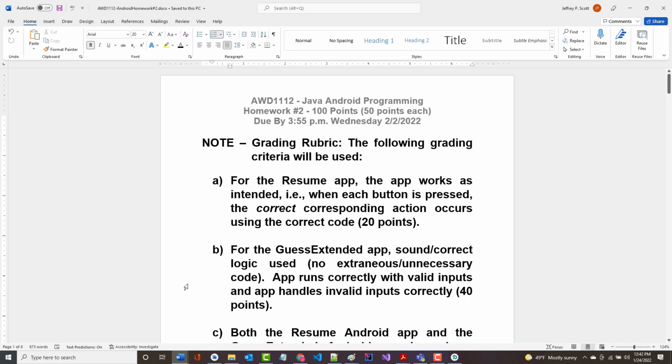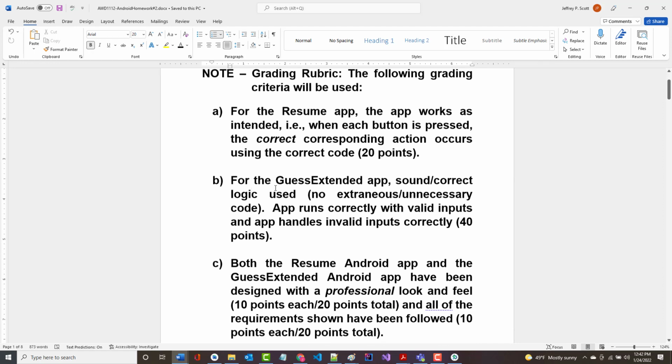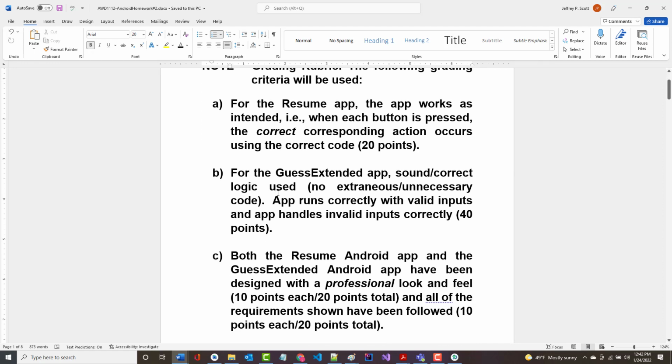Okay? So, as it says here, the following grading criteria will be used. So for the extended app, works as intended. When each button is pressed, the correct action occurs. Now again, when I test yours, I don't really even have to test. I can test your email and I can test your call, all right? But it should look just like mine does. So this, again, you may change the number, you may not. And so notice that's worth 20 points.